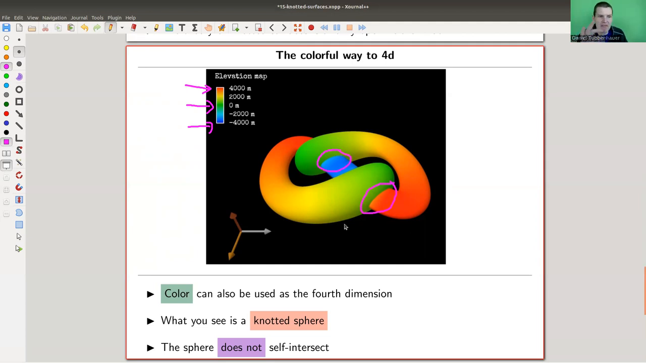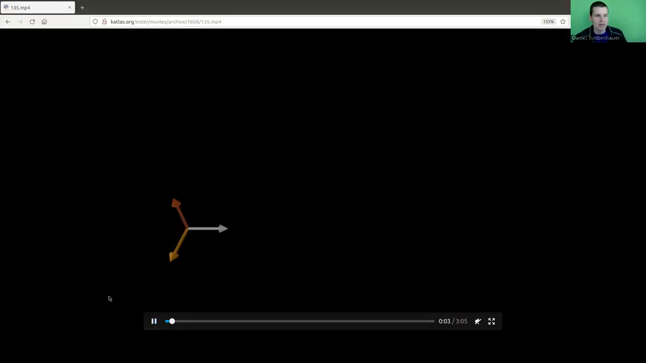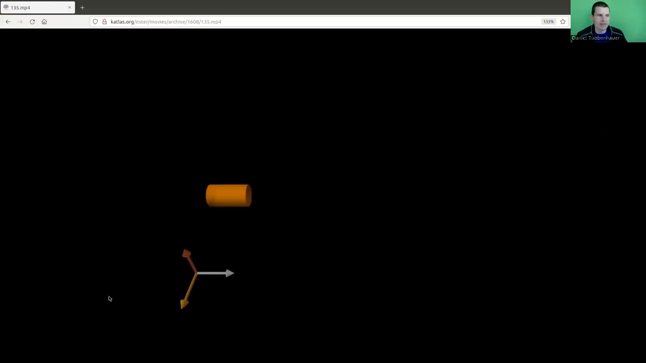But because this changes continuously, on the way from red to blue, you actually will need some green in the middle. We'll see that. And that's why you can't pull off the green, because there's some green in the middle. Okay, let me stop waffling and let me just show you the movie. So here it is. As I said, the link is in the description.